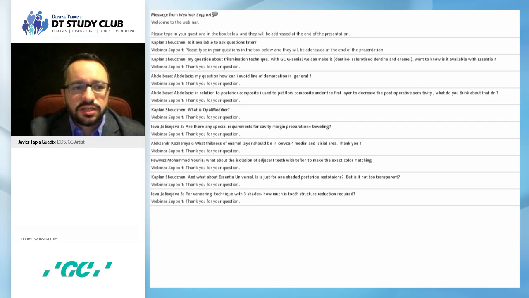on the surface of a palatal surface, let's say on a veneer, we don't really need to make a bevel there. Also in posterior restorations, we don't really need to bevel. The only thing for cavity, for margin preparation, is to polish.